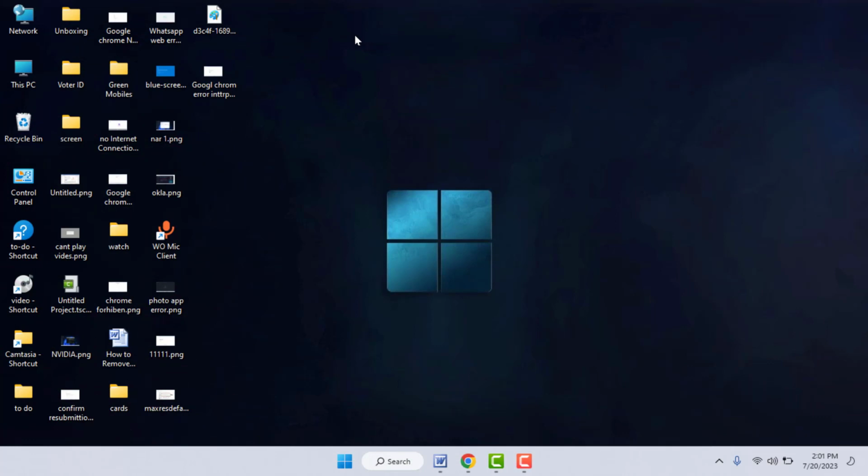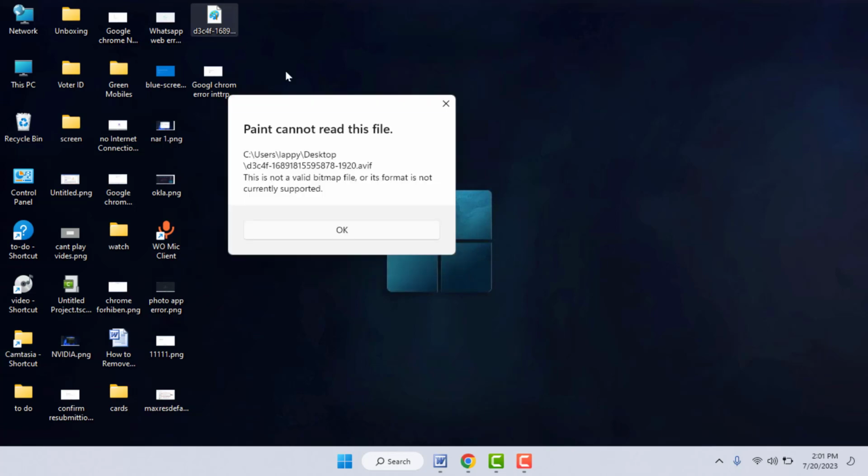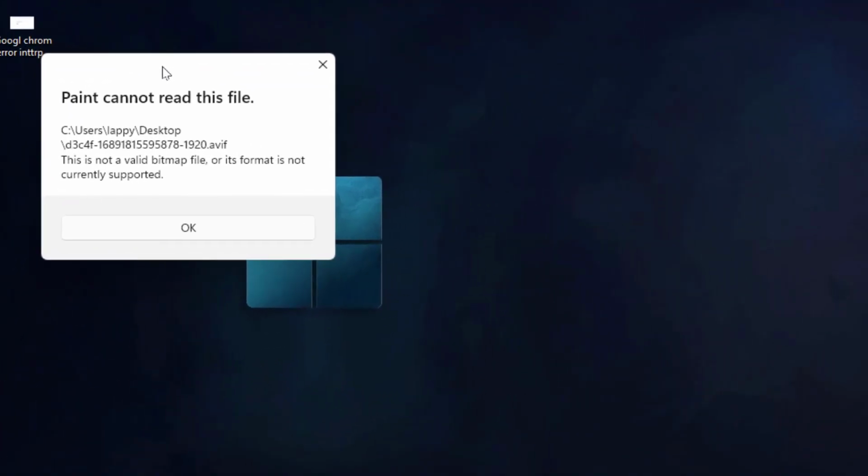Today I'm back with one of the most interesting videos. In this video tutorial, we will learn how to fix the error you may face when trying to open any image file on your Paint app on Windows 11: "Paint can't read this file." As you can see on my screen, I am also facing the same error.